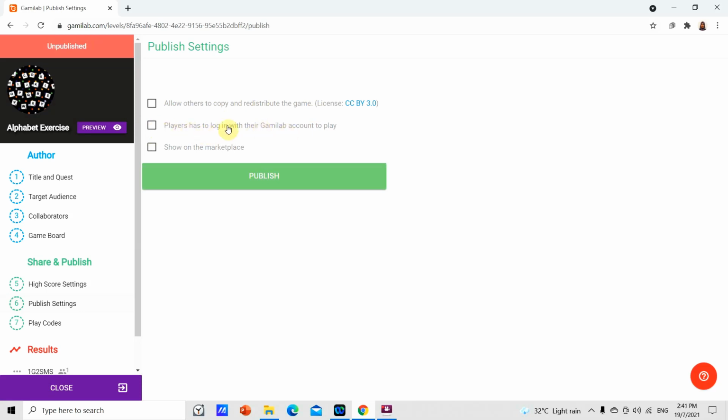Allow the others to copy and distribute the game. Maybe you want to untick this box, because we are focusing on small kids, right? So it's hard for them to have their own account to play Gamilab. So you can also untick this box, and maybe you can just show it on the marketplace. It appears in the marketplace, but then it requires you to ask for permission in order for them to view or to use your game. Yeah, but even after you have published, you can still untick or tick the boxes. Okay, don't worry about it.